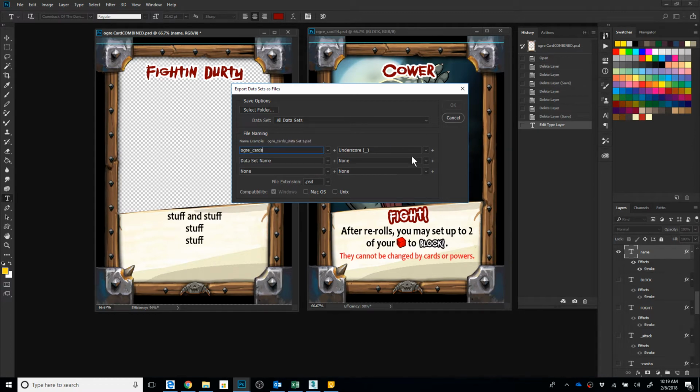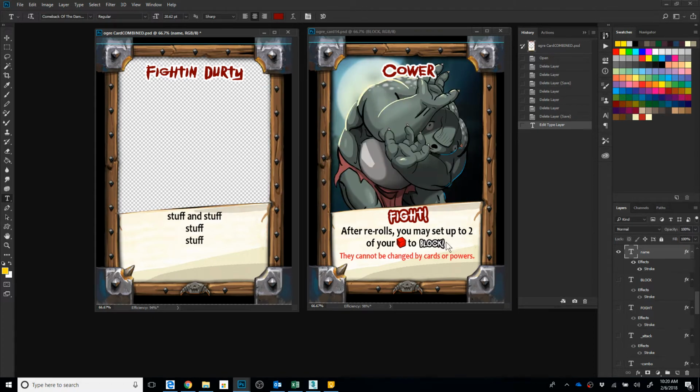I can tell it to add this underscore. I can tell it to add nothing here or add the number. So I'll have ogre card 1, 2, 3, 4, 5, whatever the data set number is. And then once I select a folder, this is going to export out each of these as a PSD, a separate PSD that I can then edit.